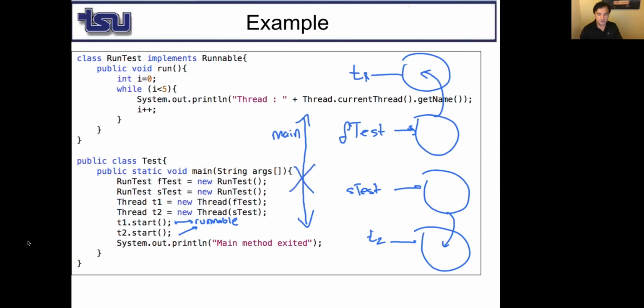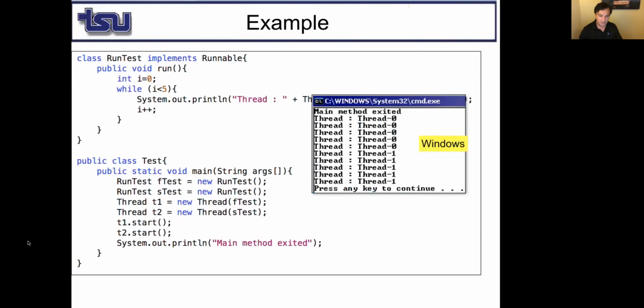Now, assume that Java picks the first thread. It goes to running mode. Running mode means what? Go to running mode and print thread and the name of the current thread. How many times? 5 times. And then when this is done, the second thread will start and it's going to print what? 5 times. So this is what we expect to have: the main method exit and 5 times thread 0 and 5 times thread 1.